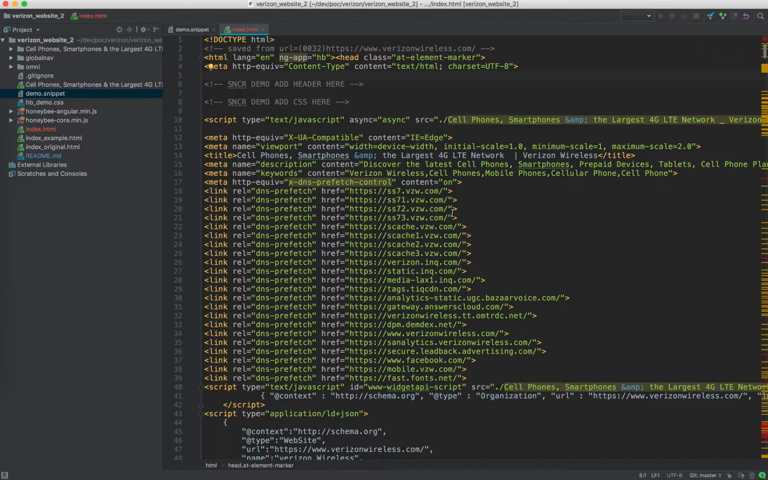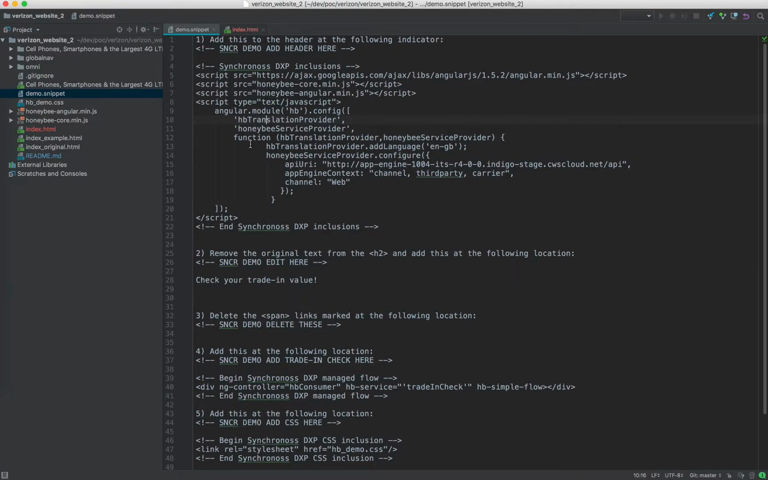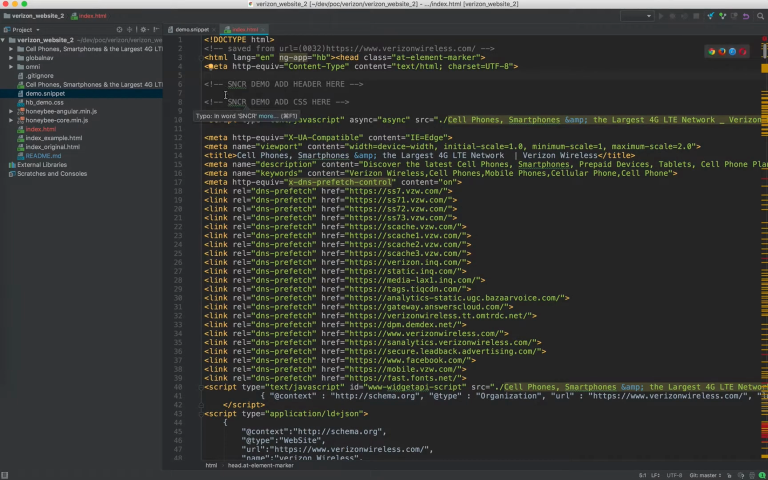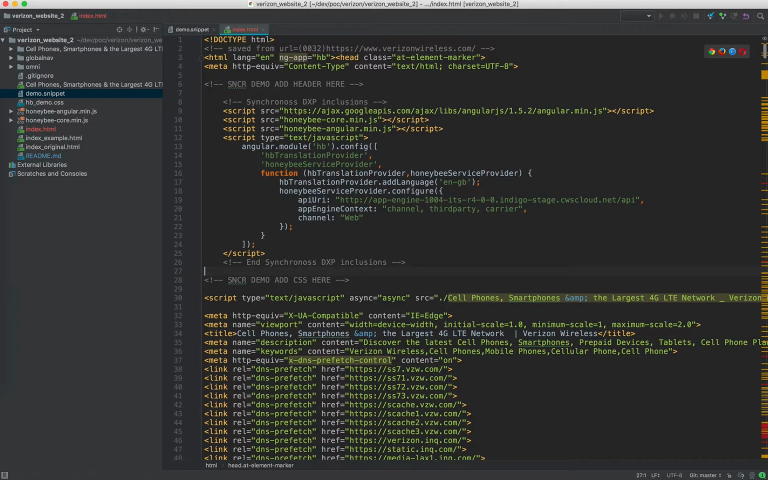This is unaltered except for some comments which I've added just to make it easier to find my place. The first thing I need to do is to get the web page itself to load the DXP client JavaScript libraries. So I need to include those in the header of the page. I'll go here, where I have this information, copy that, move across to here, and where I've indicated, paste it in.